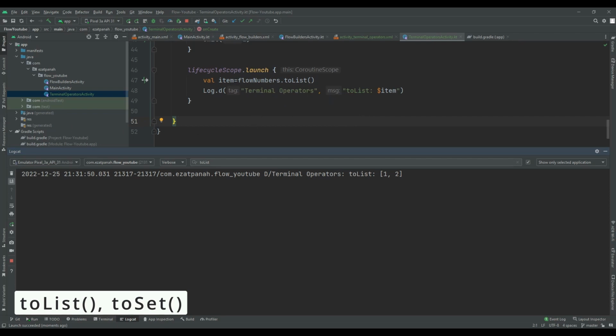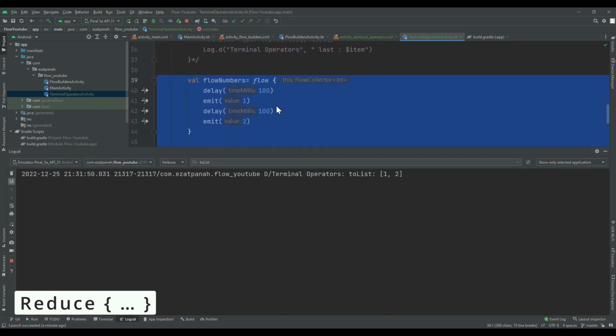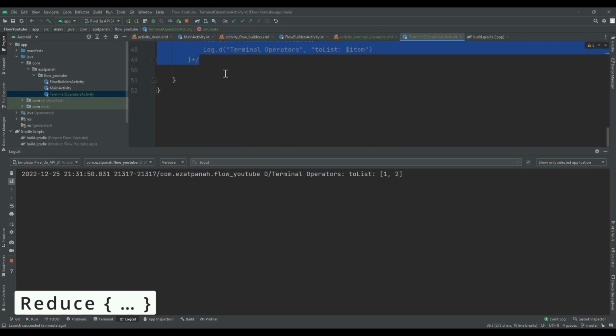The other operator that I want to tell you about is reduce. So let me comment this part. About the next operator, as I said before, I want to tell you about reduce. What is the reduce operator? It accumulates a value starting with the first element and applying the operator to the current accumulator value and each element. What does that mean? Let's see in the example.